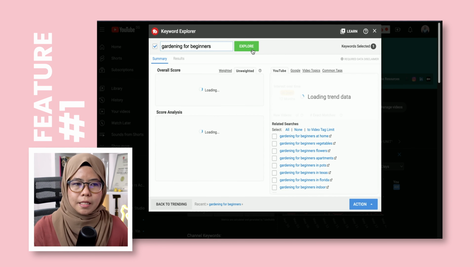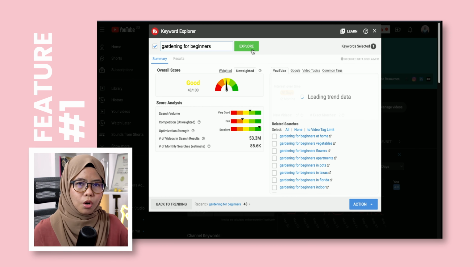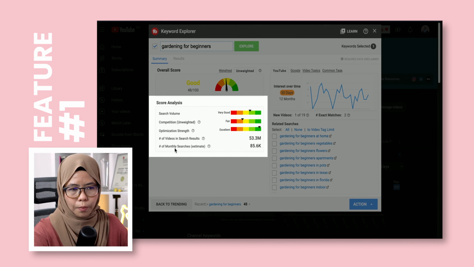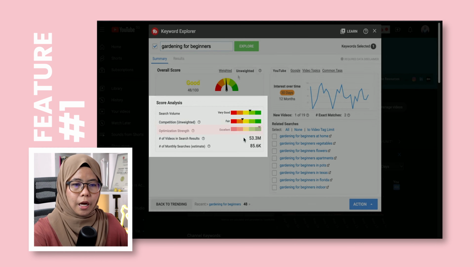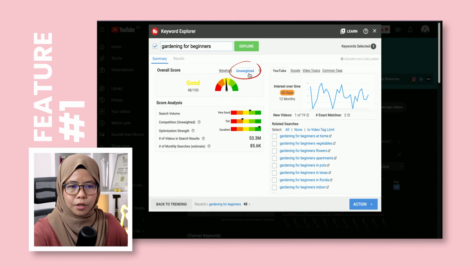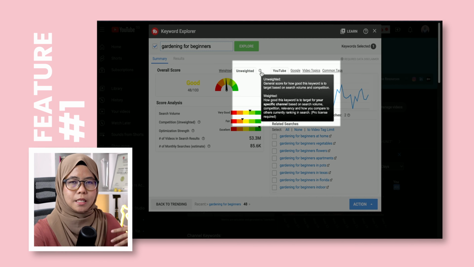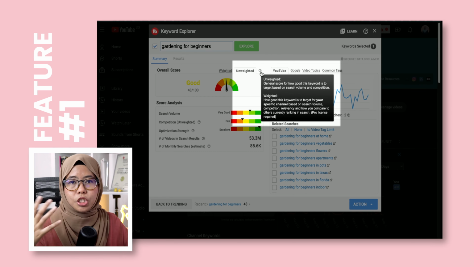you will see the summary of the overall score on this particular topic. This is a good overall score, and if you look at the score analysis at the bottom here, it gives you the search volume, your competition on YouTube, and also the optimization strength. This is under the unweighted overall score. If you mouse over the unweighted, this is basically telling you how good this keyword is if you want to target your audience in terms of your channel itself.